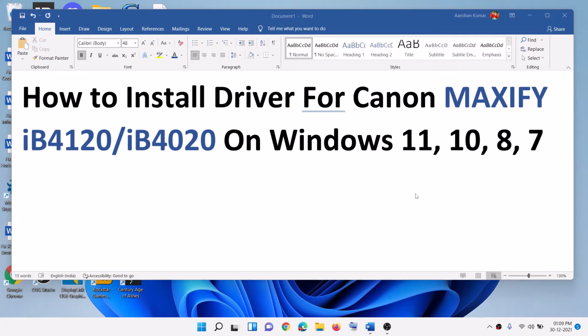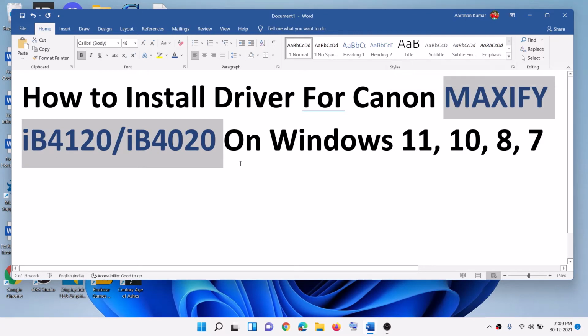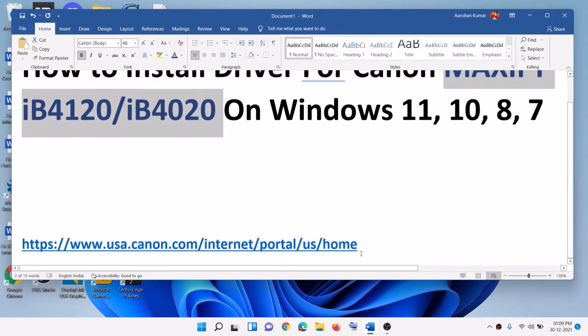Today in this video I'm going to show you how to install the driver for Canon MAXIFY, and the model number is iB4120 or iB4020. So if you have one of these model numbers, to install the driver, copy this link.